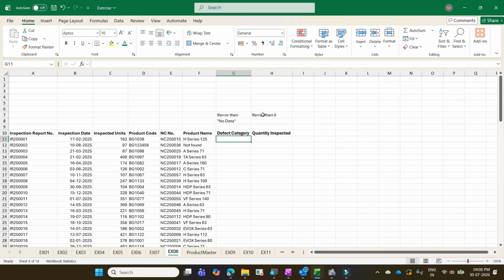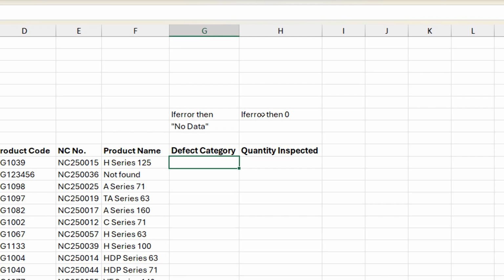Second one is quantity inspected. If the data is available, display the quantity. If the data is not there, display as 0. Try. As usual, try. Try to display the defect category and the quantity inspected. 2 formulas. One for defect category, second is for quantity inspected.